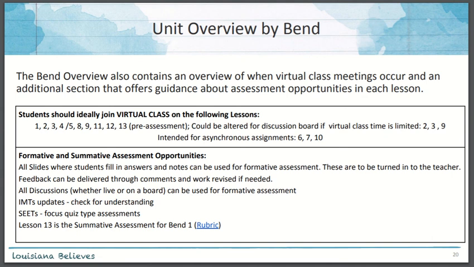At the bottom of the bend overview, suggestions for formative and summative assessment opportunities are listed.